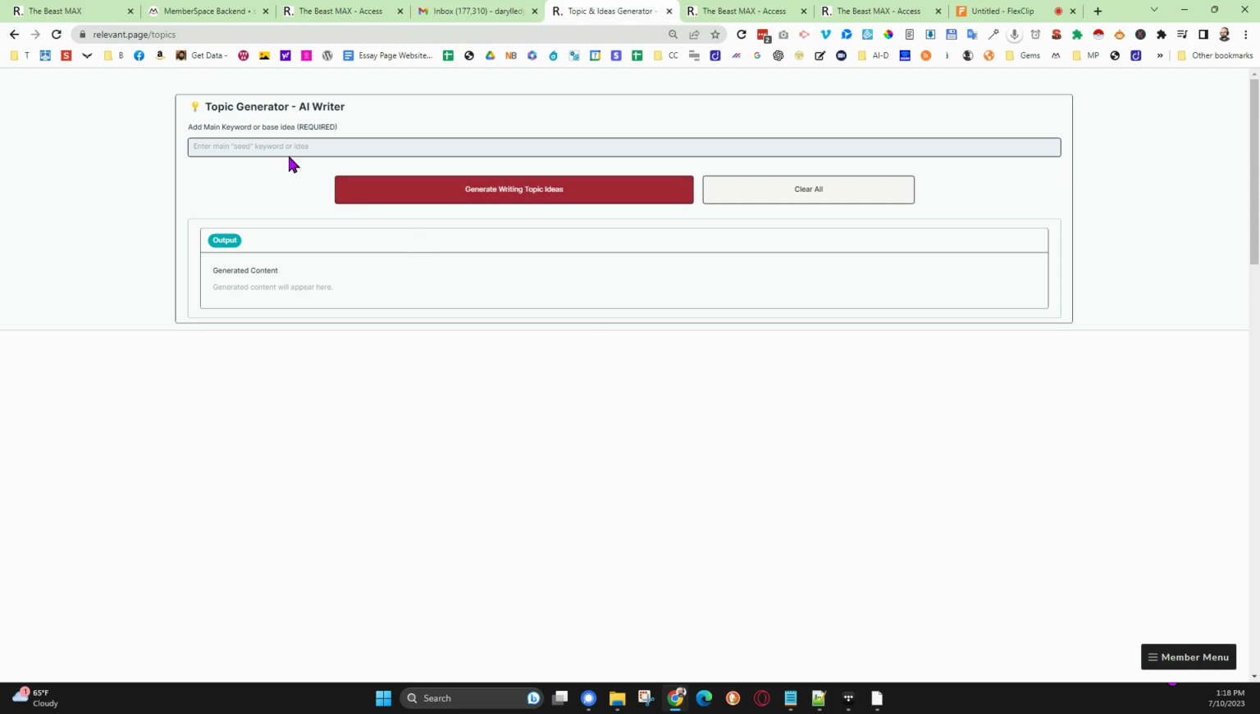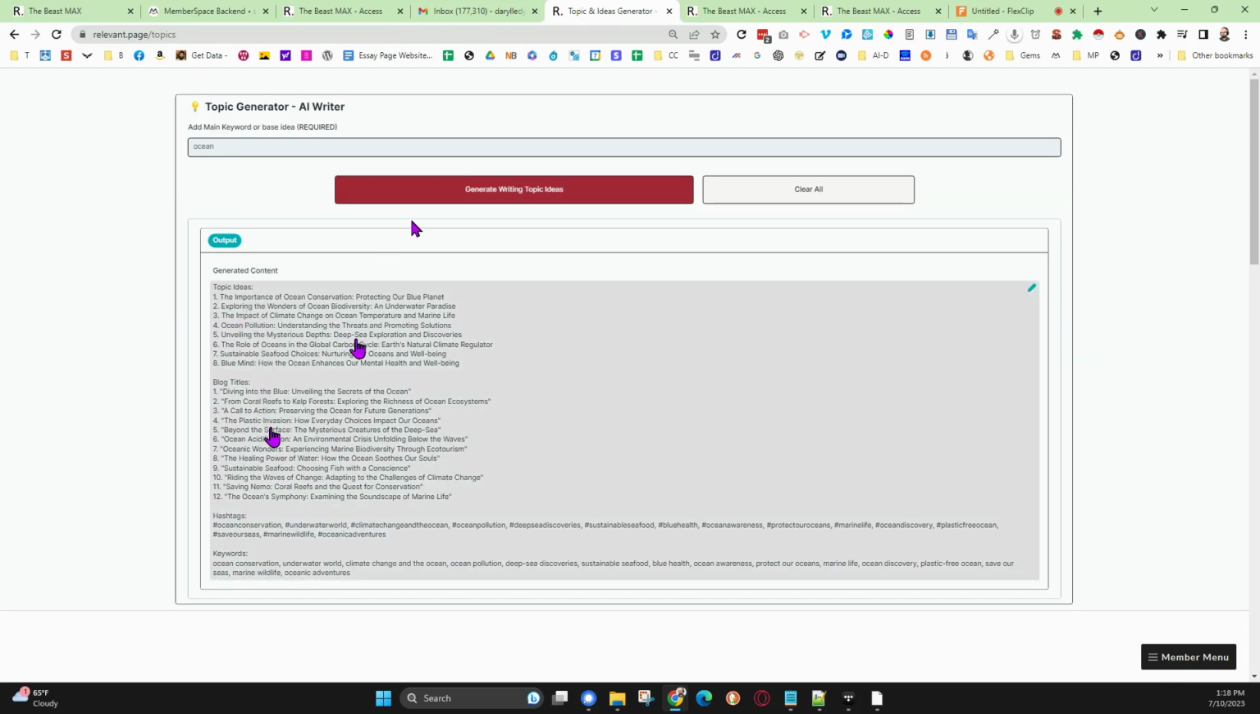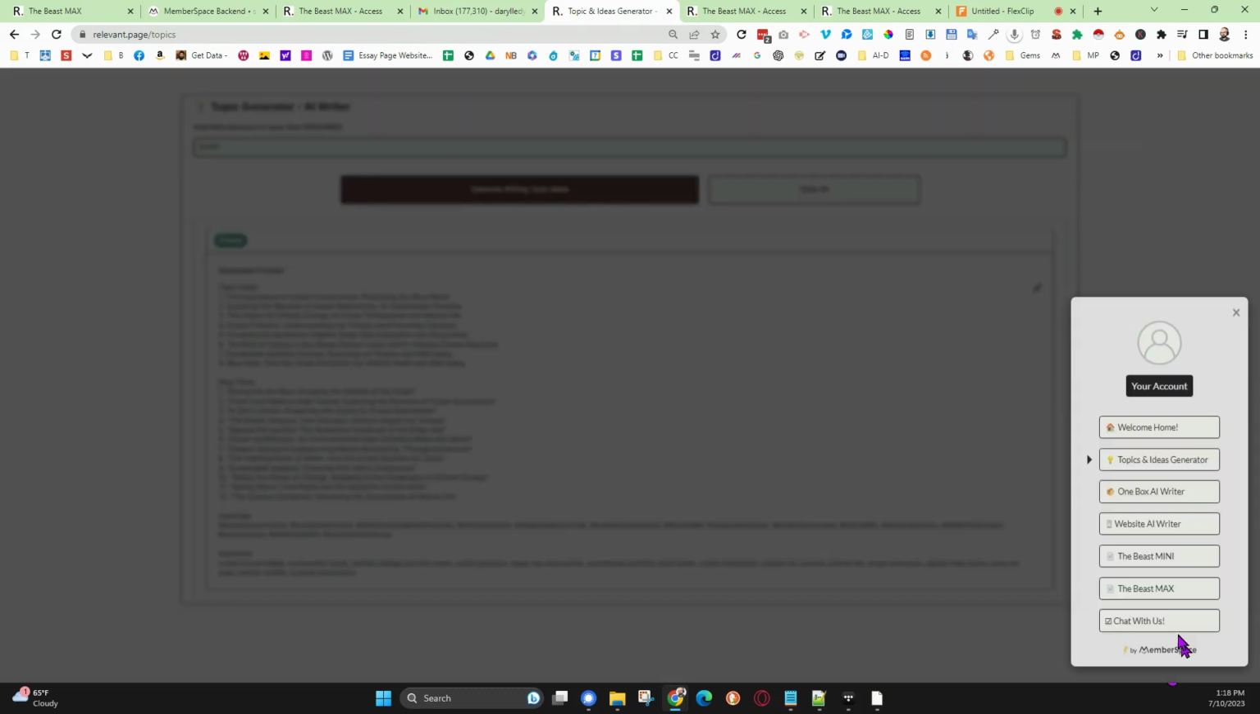This is like a basic version that just basically, if you type in ocean here, we're going to go ahead and type, and we'll get some various topics that we can use for writing about an ocean. So you have your topic ideas, blog titles, hashtags, and keywords. So you do have that.